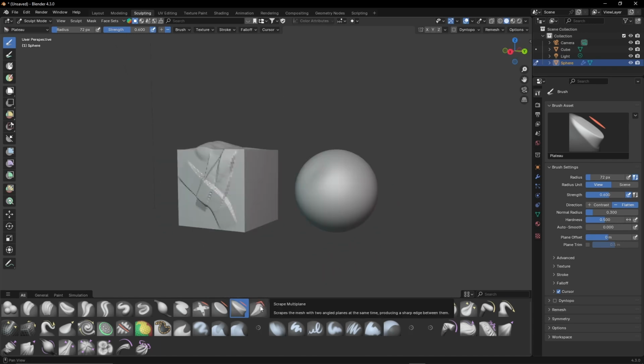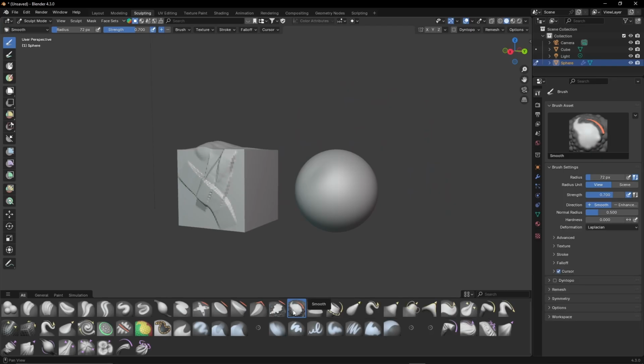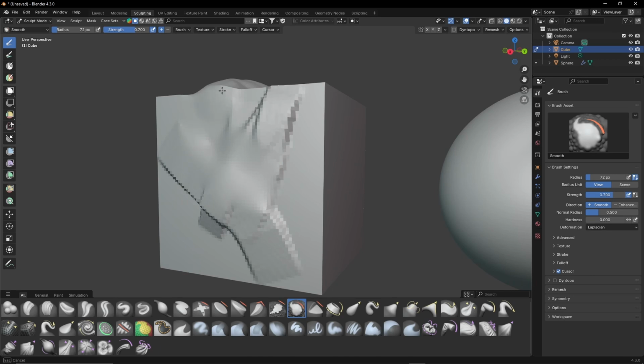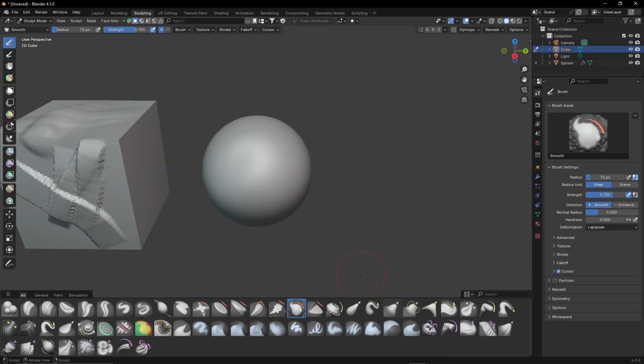After Plateau, we have a couple other guys who we don't really need to learn about. Smooth is very important. If we come back to the cube here, we can smooth things out like that. Very useful brush as well if we have sharp edges we need to get rid of.